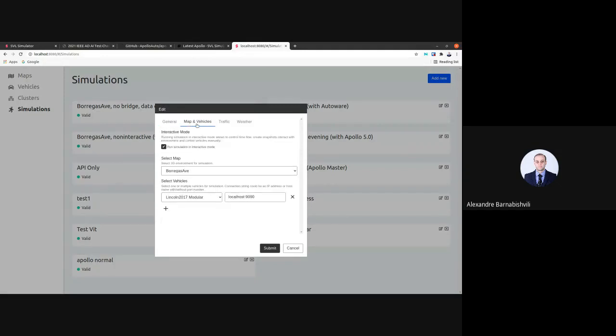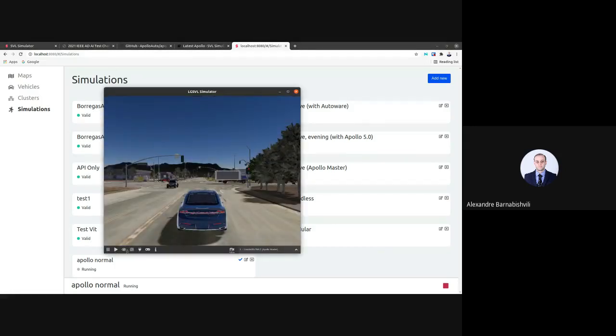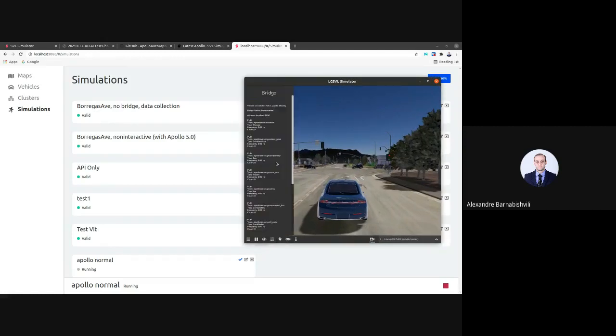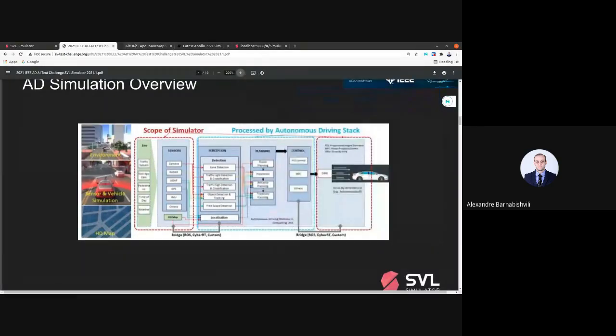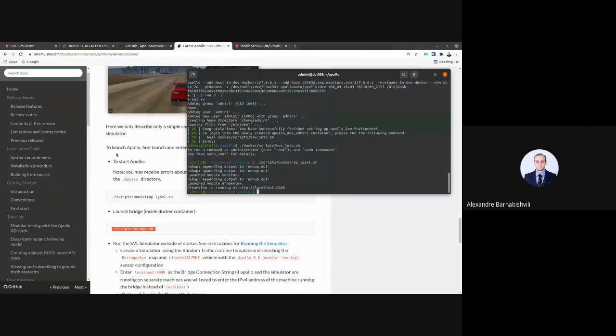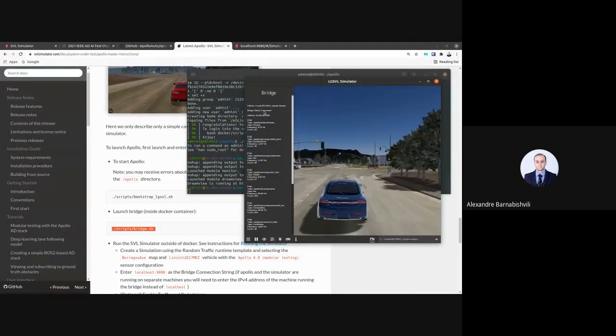So this is a regular simulator. It has this map and vehicle link on. So if we run it now, we can see that the bridge is disconnected, but the next command, this one, the bridge, should activate the bridge between Apollo and simulator. So now you can see that it is connected.